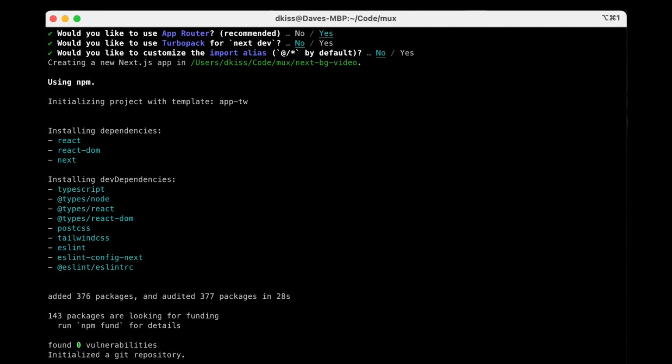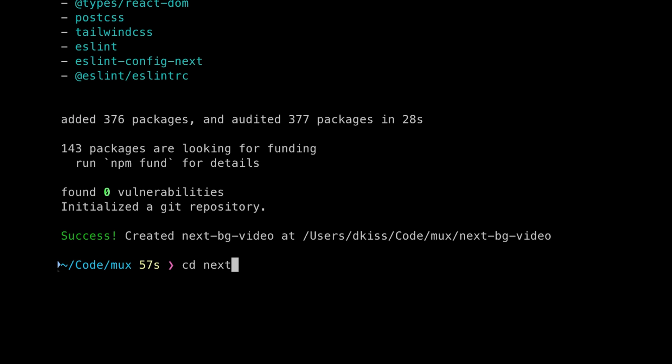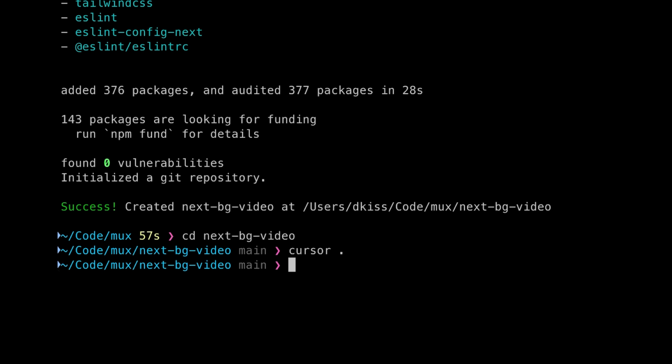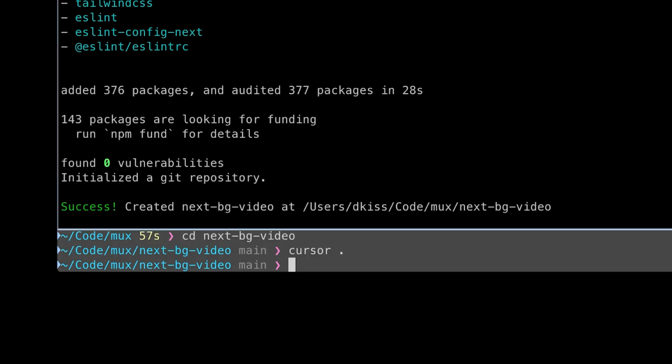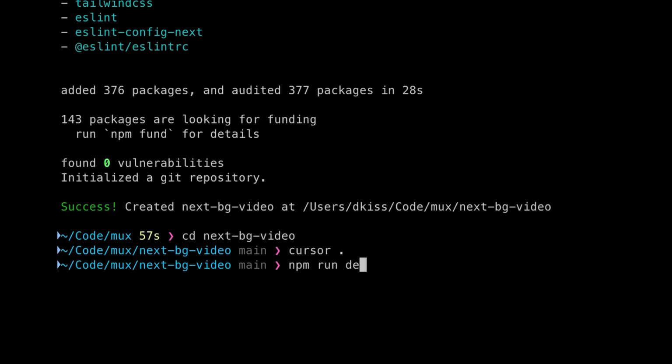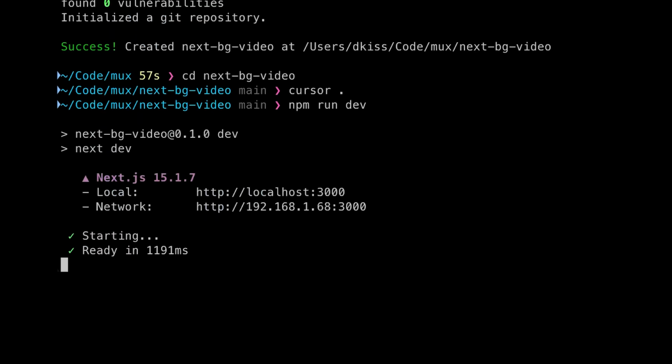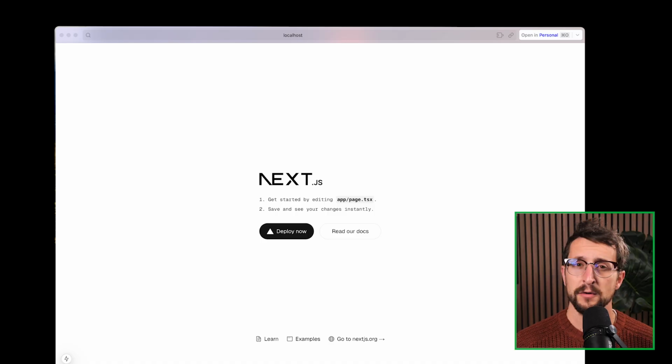All right, now that it looks like it's been created, I'm going to change directories into the next-background-video folder. I'll open this up in my editor of choice, and I'll also just go ahead and run the Next.js application to make sure that it all loads up as we expect. There we go. So now let's go ahead and move forward with editing this page to show a background video.